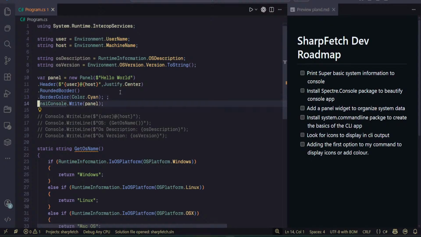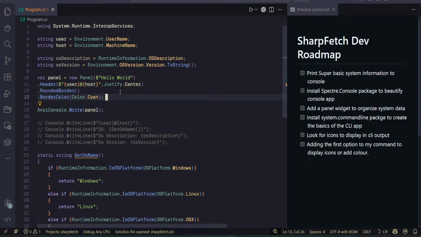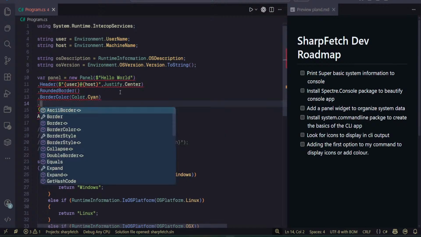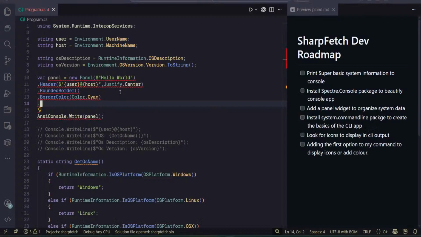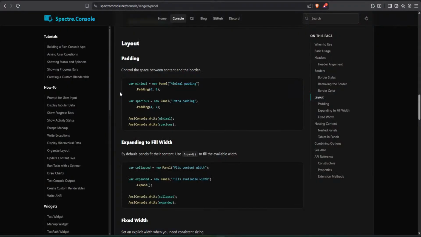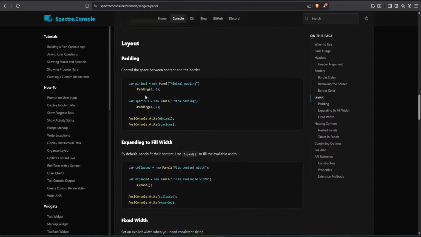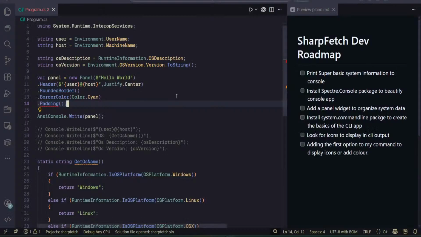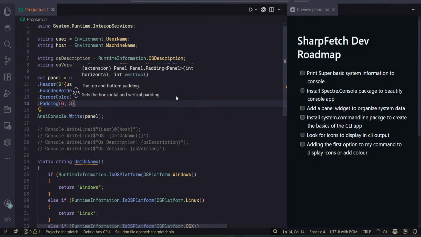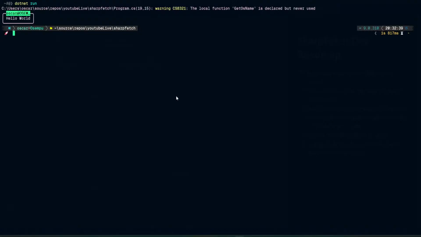Okay, let's jump. Then say what I was looking for. Oh yes, padding. So padding, control the space between content and border. So I'm gonna assume this will be X axis and Y axis. So maybe we can add something like 5. No, let's say 6 and 3. Maybe 2. Nice.